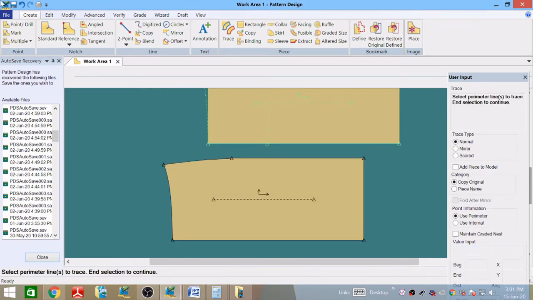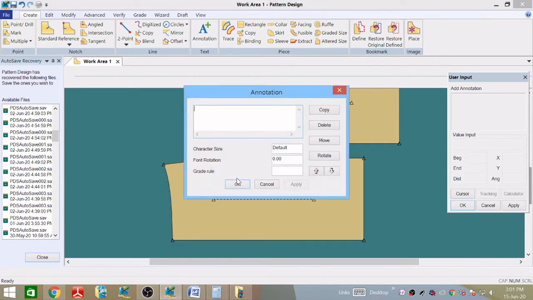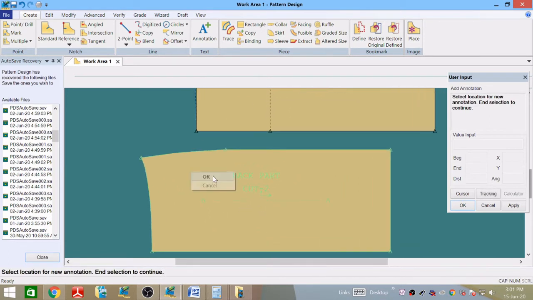enter the button. Go to the create menu, annotation, left click, right click and then OK, and you write here back part, enter, cut to, and in the default session we set font size 2, apply. Okay, so now this is the back part.